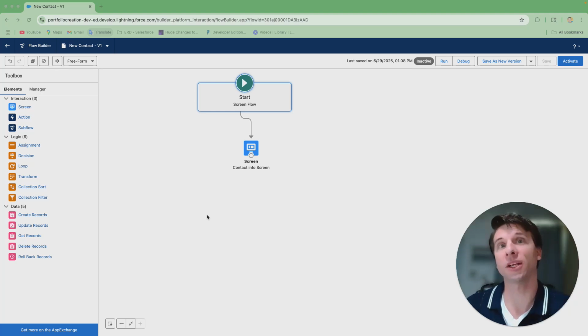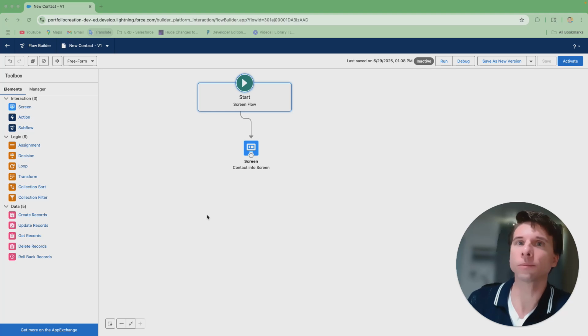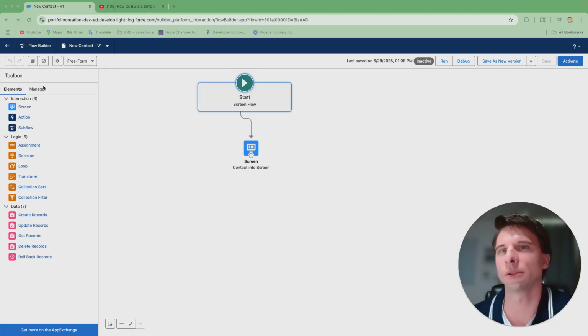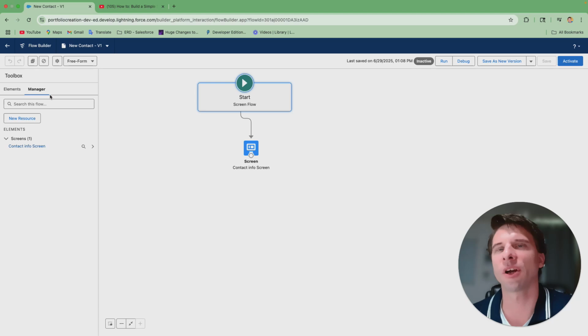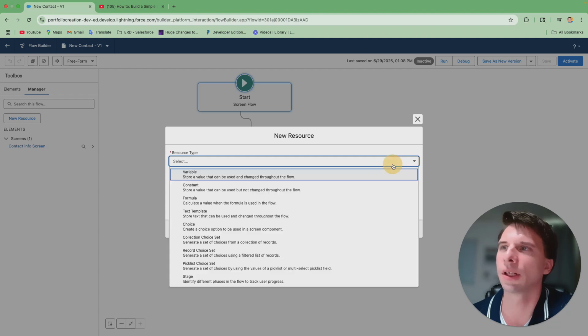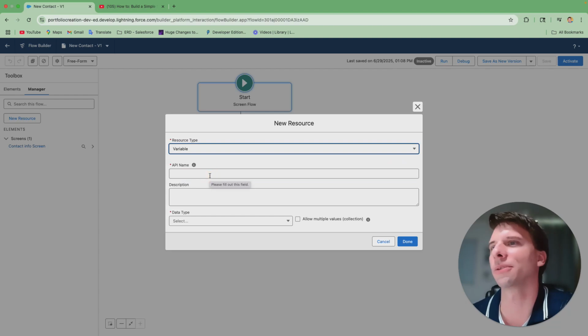And later, we will decide what to do with that information. Will we create a new record? Or we could update an existing record. Okay, so the next thing that we want is a variable. So we're going to go back to our toolbox and select Manager. And from Manager, we are going to select New Resource. When we click New Resource, it's going to ask us what resource type we want. And the resource type we want is a variable.